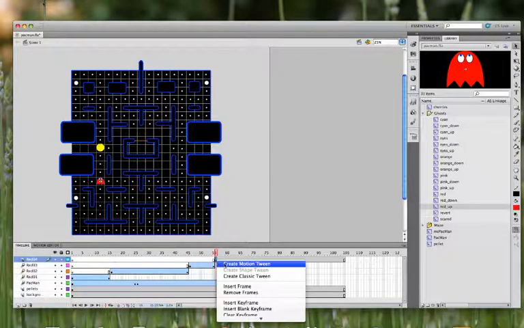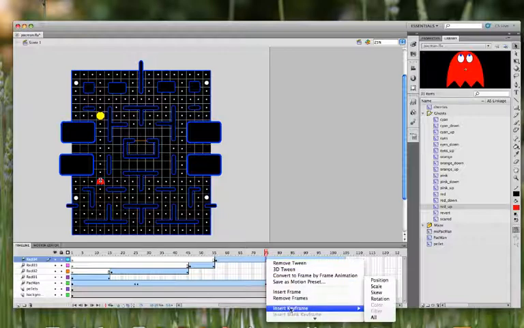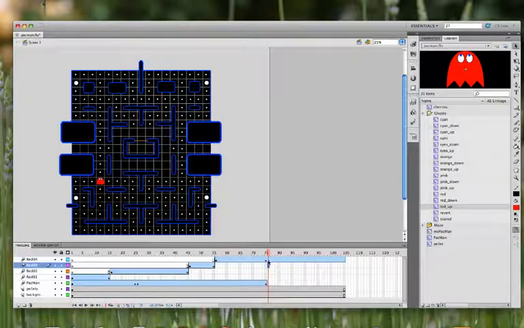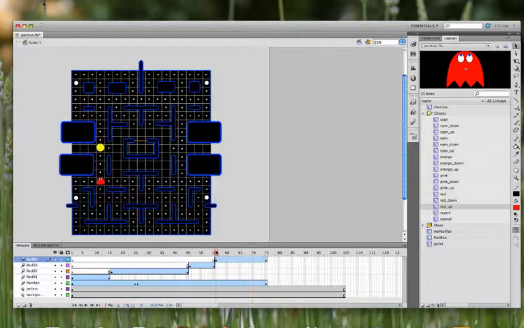We'll make a motion tween. And on frame 75, put a keyframe. We'll remove the remaining. And then on frame 75, that should be moving up 4 positions. 1, 2, 3, 4. There we go. So this is what we should get now. There we go. Okay.